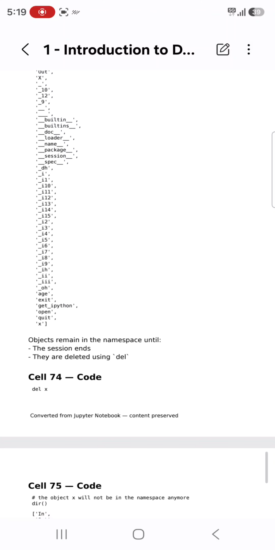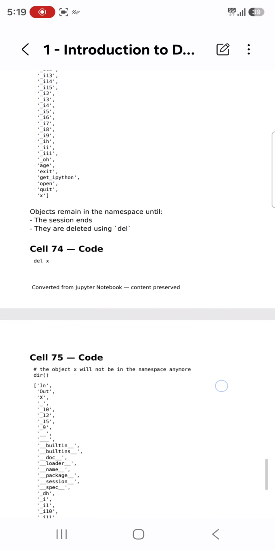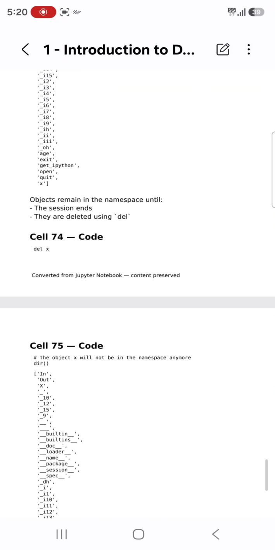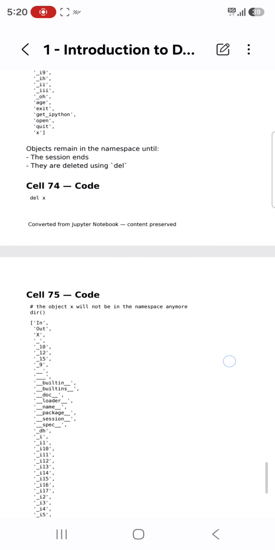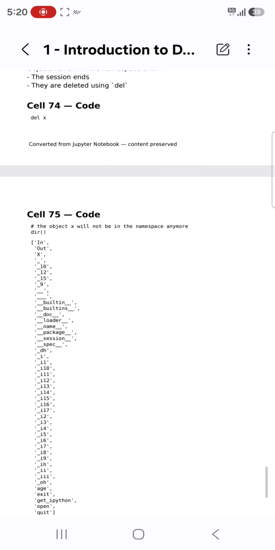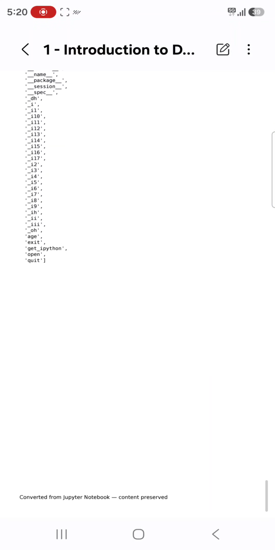Objects remain in the namespace until the session ends. They are deleted using del. del X means the object X will not be in the namespace anymore. Calling dir again shows the names without X. Thank you very much.